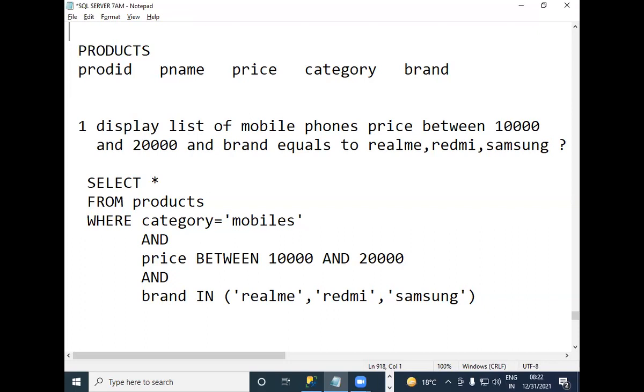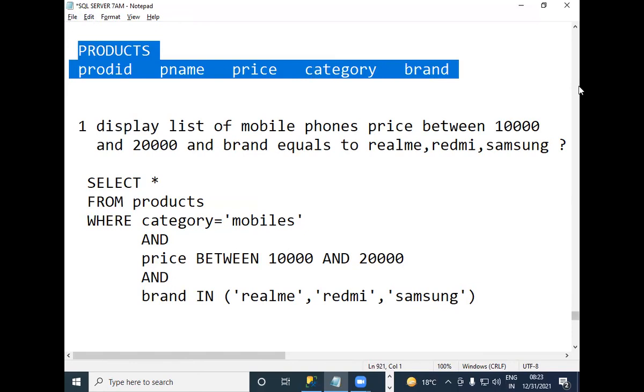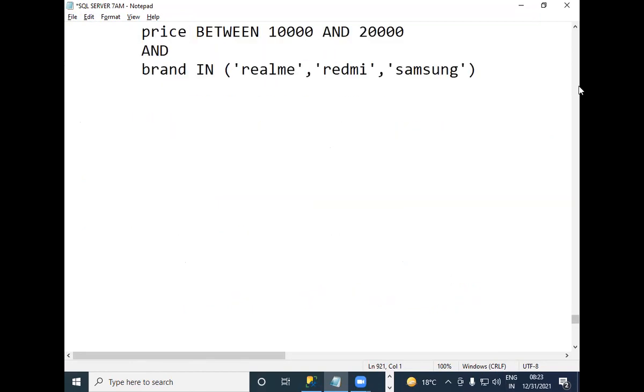What differs from classroom to real-time projects? What is the difference? Tables may be different. Columns may be different. Fields may be different. But the concept remains the same or not? Yes. Between remains the same, maybe with different fields. Like when you go to a banking project.